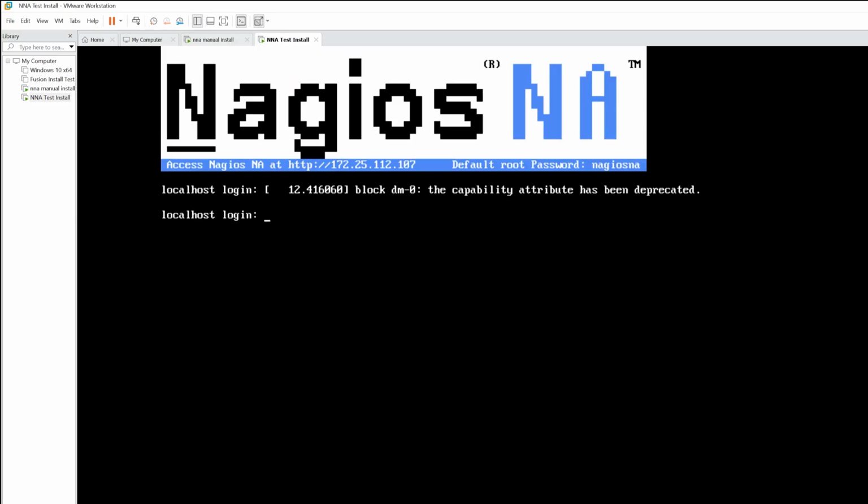After the machine is powered on, we're going to want to log in with the default username and the default password. We find both of these right under the banner where it says default root, which is the username, and then the password of Nagios NA. We can type this in. And now we are logged in as root.